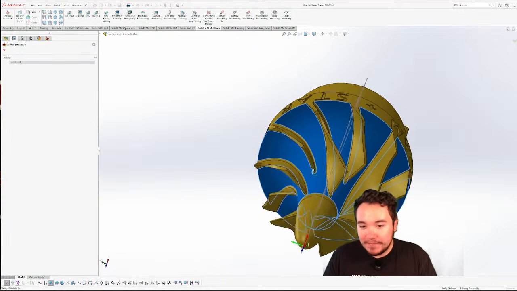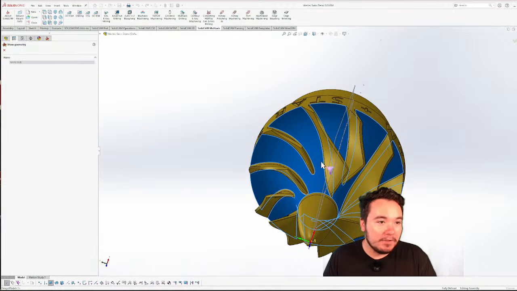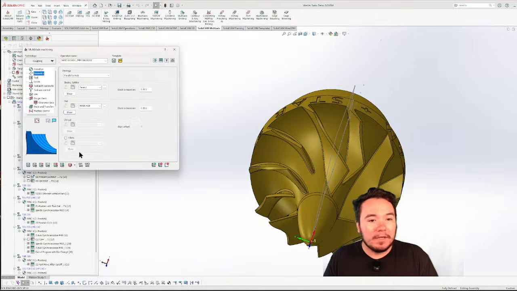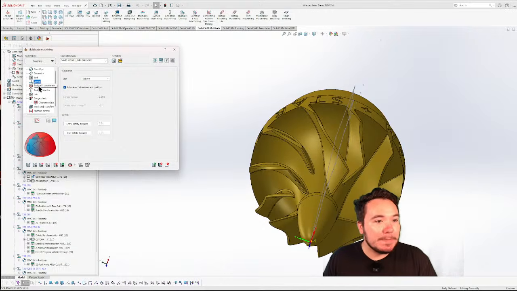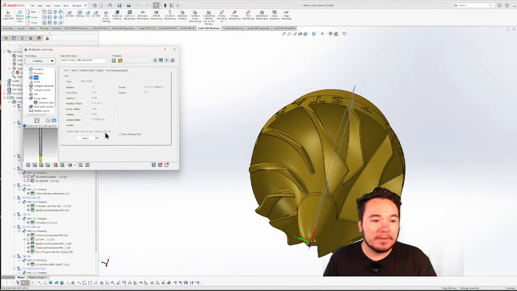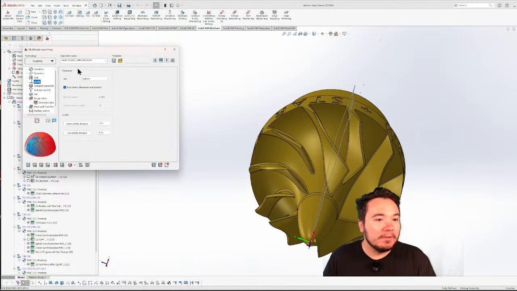And then I selected the hub geometry here as well, and then I gave it an offset on stock to leave. And these are really thin, so just a little bit of stock, because we are going to finish it with a 1mm ball nose. A little bit of stock goes a long way. And then let's see, selected my tool. Levels, I used a sphere instead of a cylinder, which is the default choice.